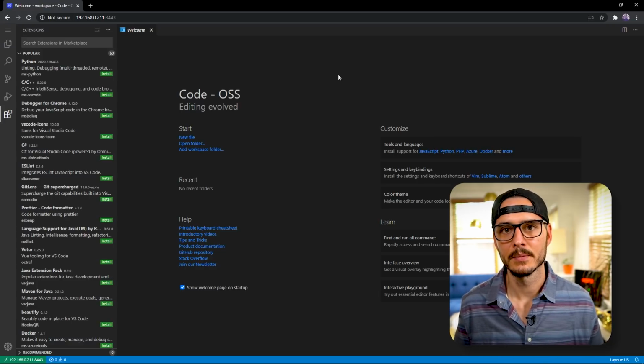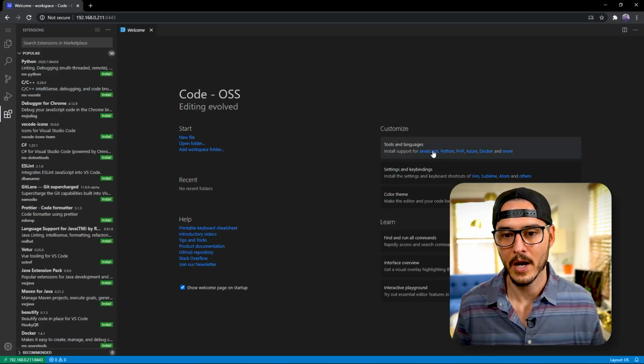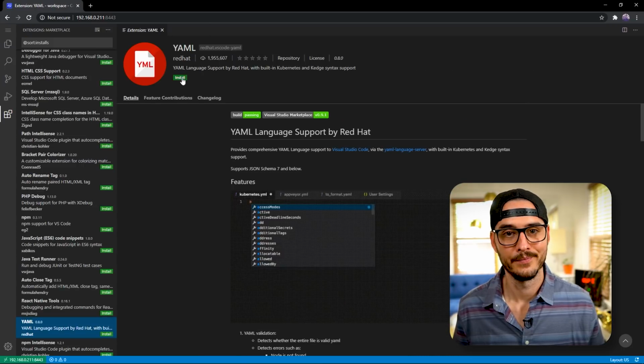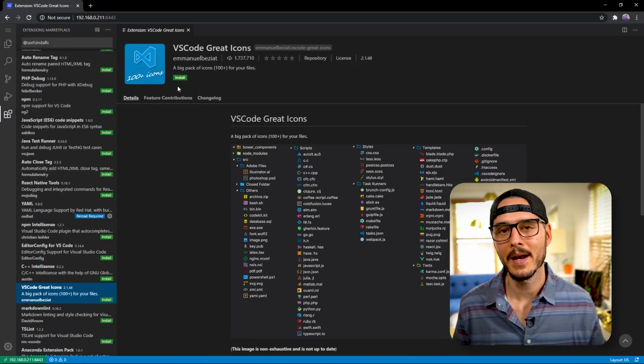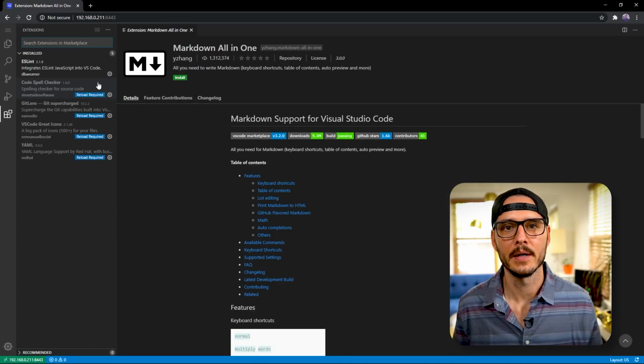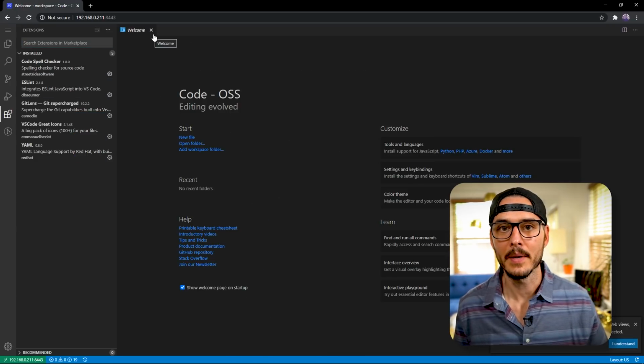So let's install some of my favorite extensions. So JavaScript for sure, ESLint as well, GitLens is one I use, YAML is another, VS Code Great Icons is another, I like my blue folders, Spellchecker too, and I'm sure there are many more, but let's use these for now. So let's reload. Okay, got my extensions.